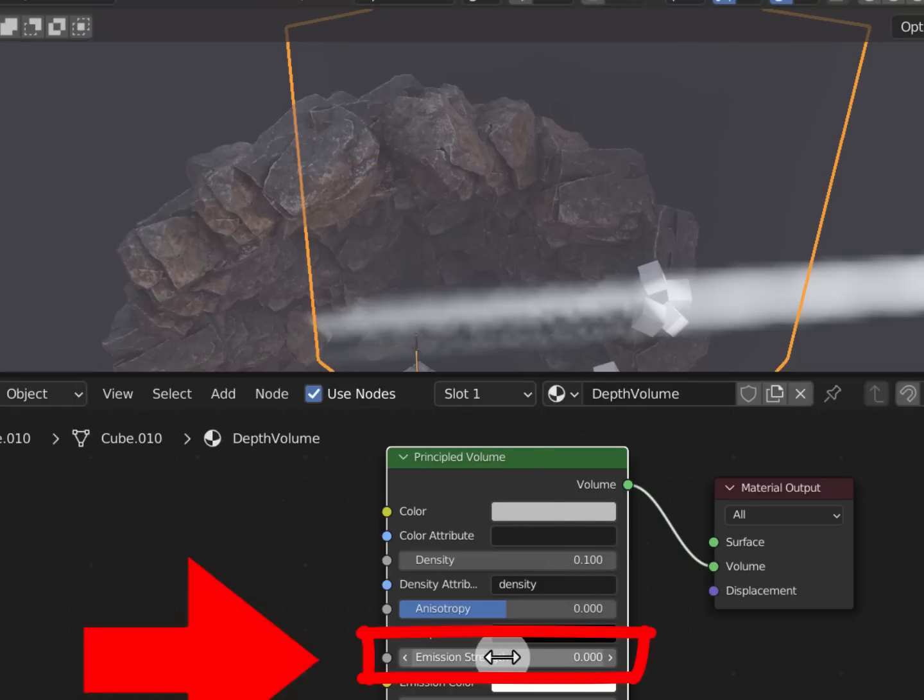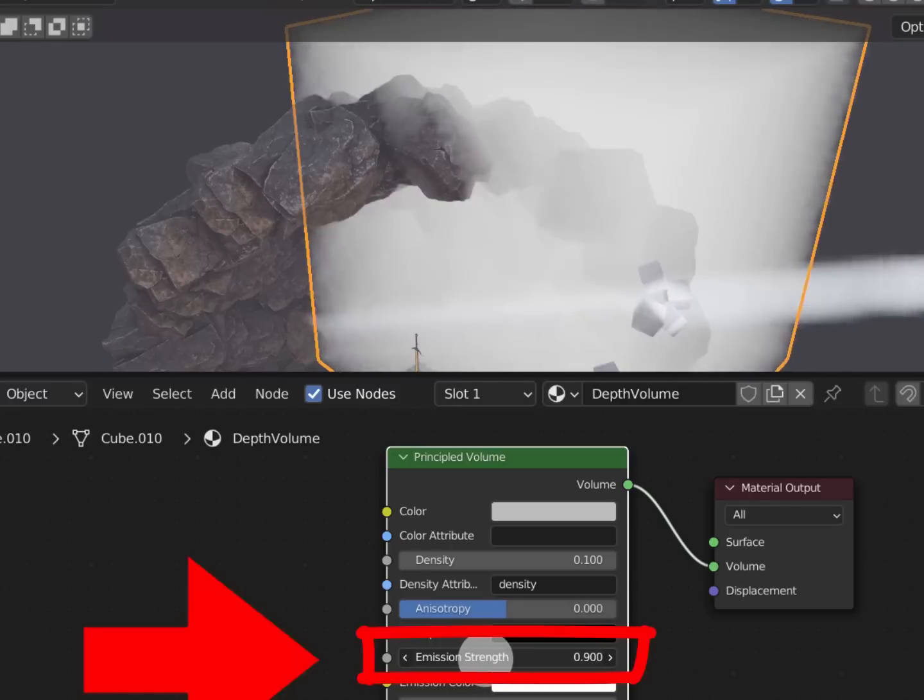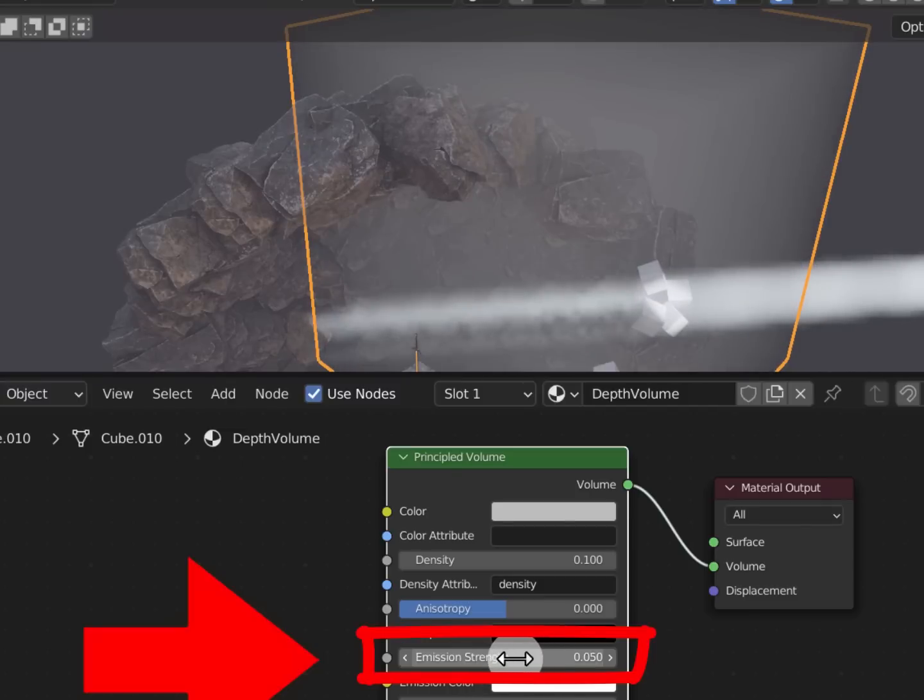I'm going to raise my emission strength, by default set to 0, which means it's currently not on. And I'm going to raise that up to a value of 0.05. And a very big, super important note, this is 0.05, not 0.5. 0.5 would be way too much. So it's a very, very small value of 0.05. Then all of a sudden we start to see the background starts to get brighter. This is what we want.